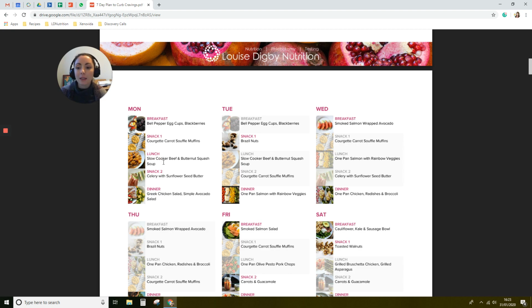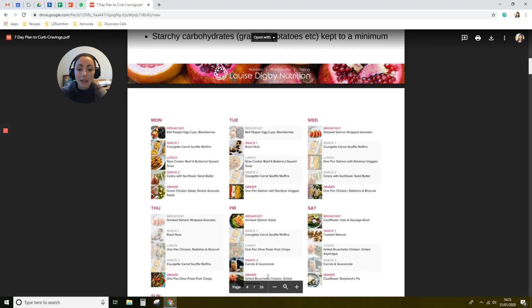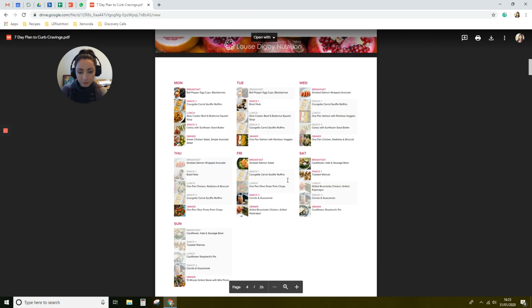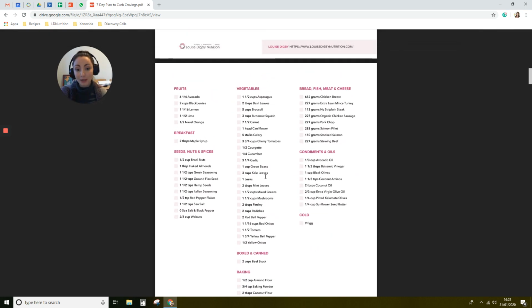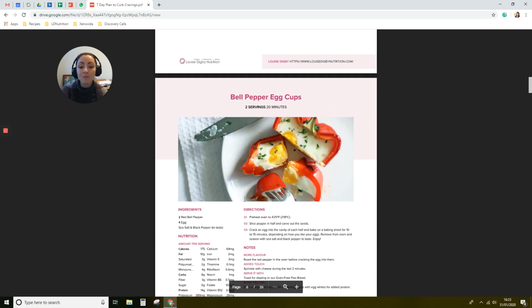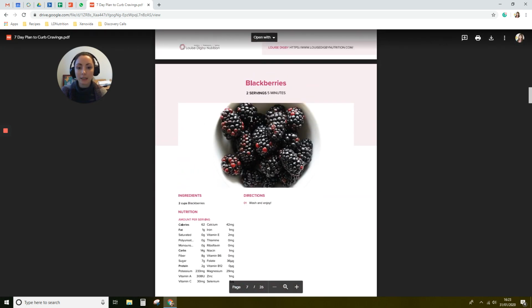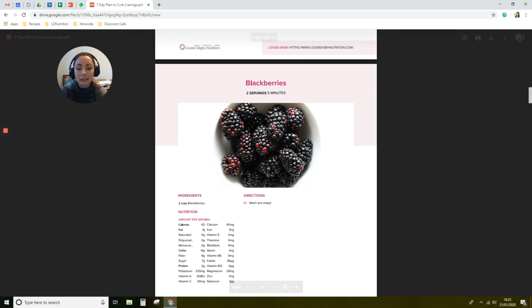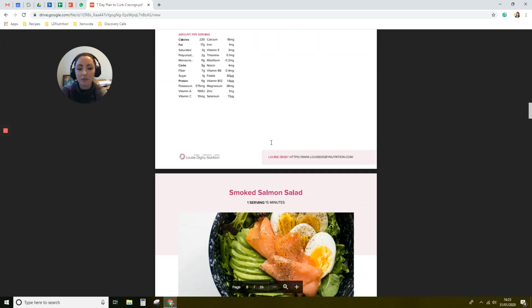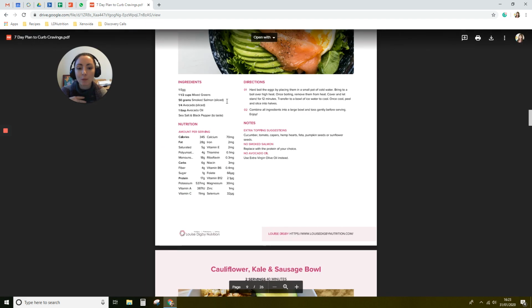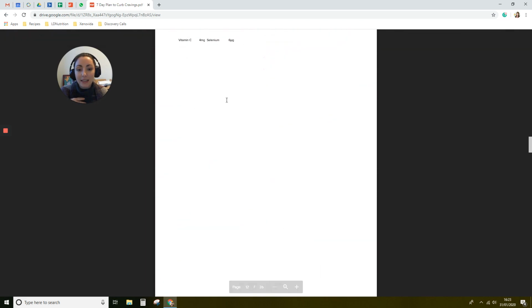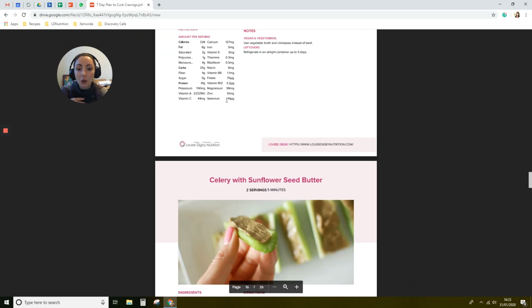So the way that this meal plan goes on is, let's zoom out. As you scroll down, you'll see there's a shopping list. That's helpful if you're going to follow the meal plan exactly as it is. And then you've got each recipe laid out. Some of them aren't actually recipes, they're just, you know, blackberries, but that's just the way that the software works. So you've got all the recipes laid out as you need them.